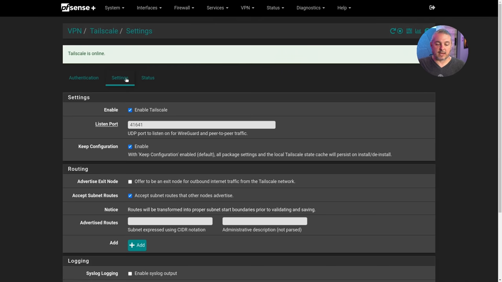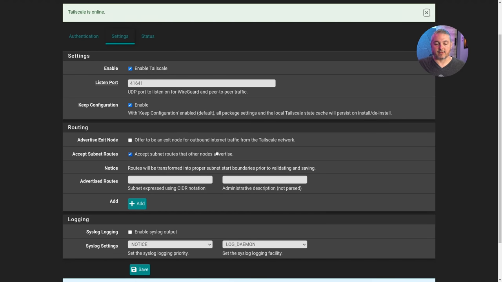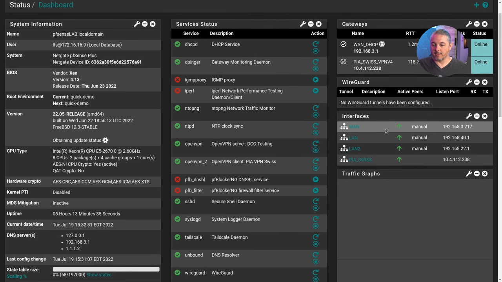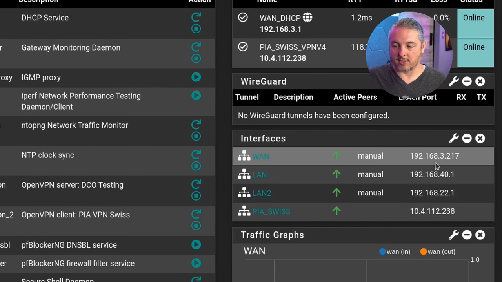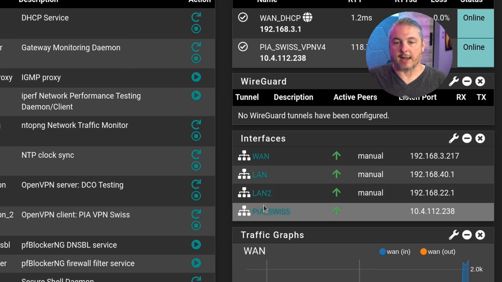Now, in terms of settings over here, this is where you choose whether you want to accept subnets that other routes advertise. This is where you can get into more advanced setups, and this is covered in Christian's video, and it's pretty simple. You just accept the routes and then go over here to the routes. For example, in my system, it's the 192.168.1.1 network. And if we go to this lab pfSense, the main screen here, that network does not exist over here. So it has a 3-dot network, 40, 22, and a 10-dot network.